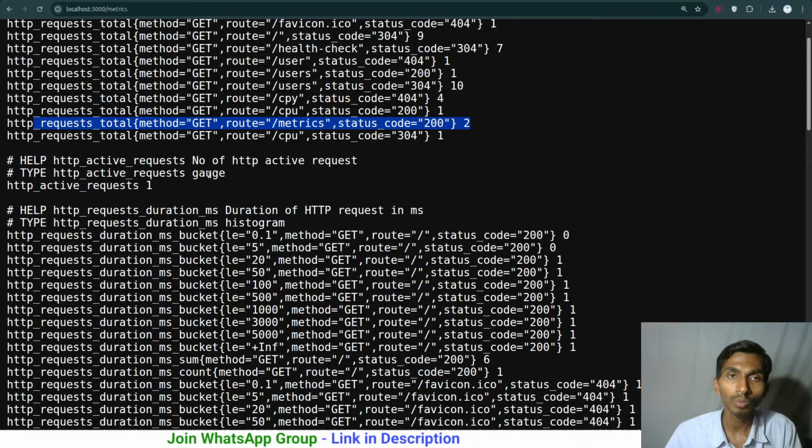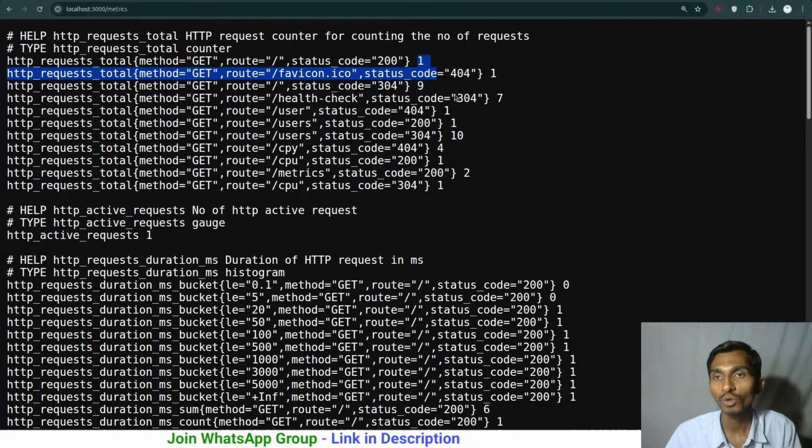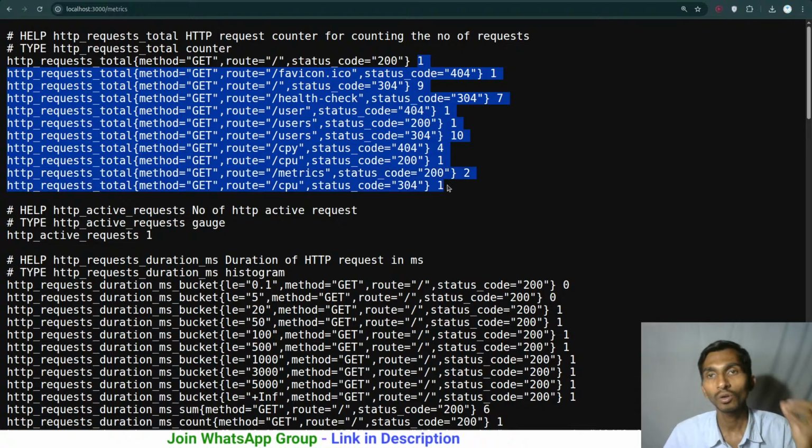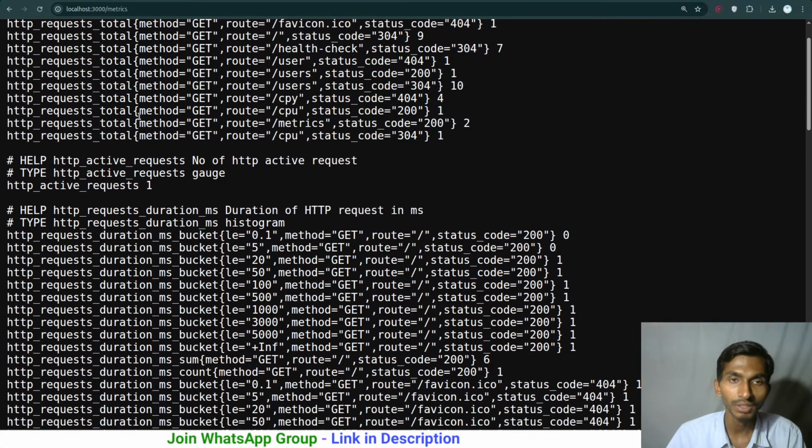The next thing is that let's talk about the gauge. So this is all about the counter. When using the Prometheus UI, you can just simply add all these things, and you will know the total number of requests that you got. So this way we are just simply getting them.